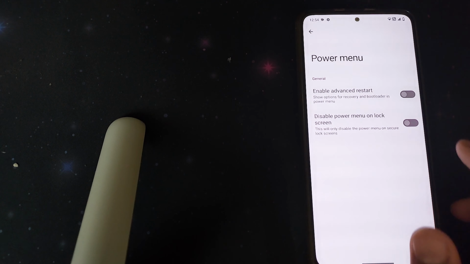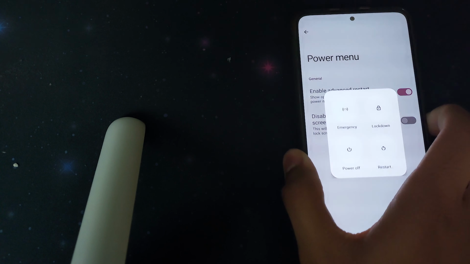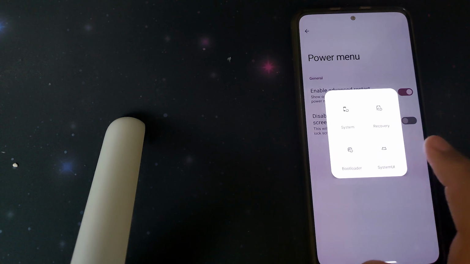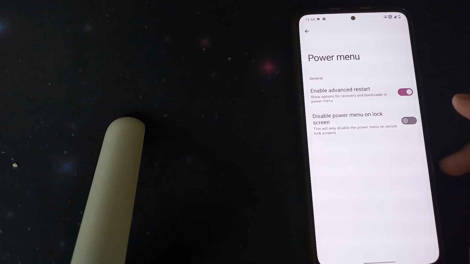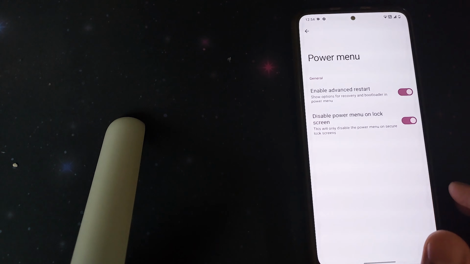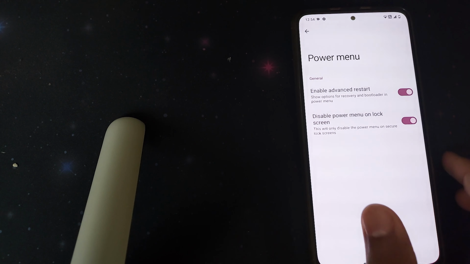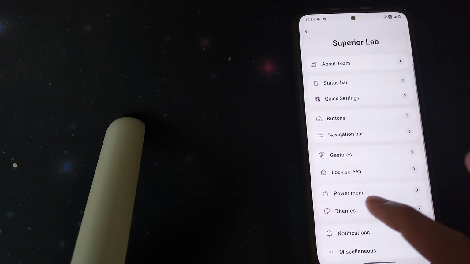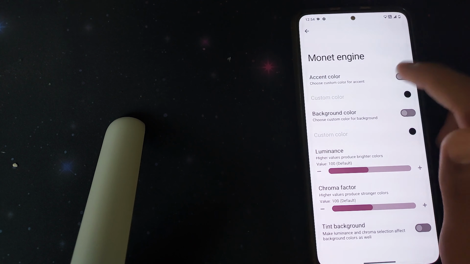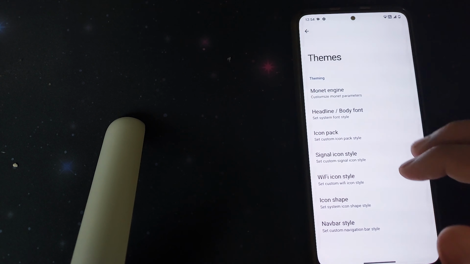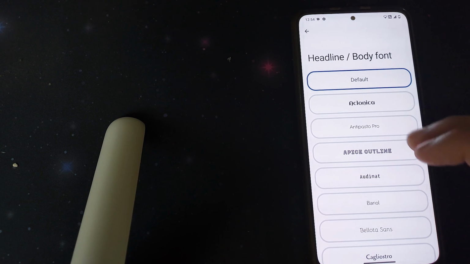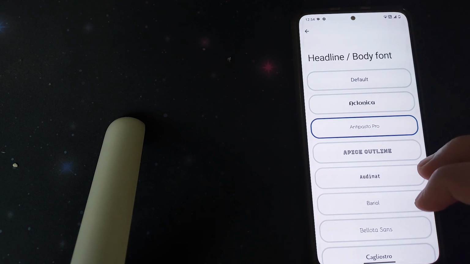Under power menu we have enable advanced restart, which will give you system, recovery, bootloader, and system UI. Disable power menu on lock screen will disable the power menu on the secure lock screens. Under themes we have Monet engine. Let's turn it on. Under this we can change the fonts. Let's keep the font to this.